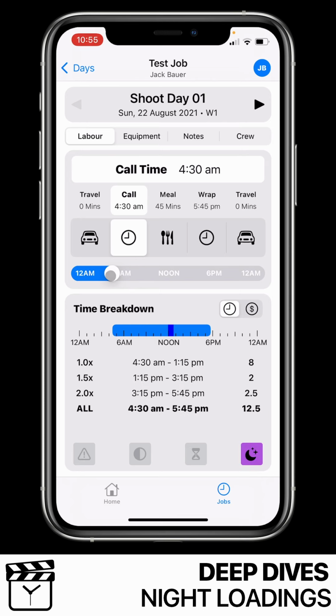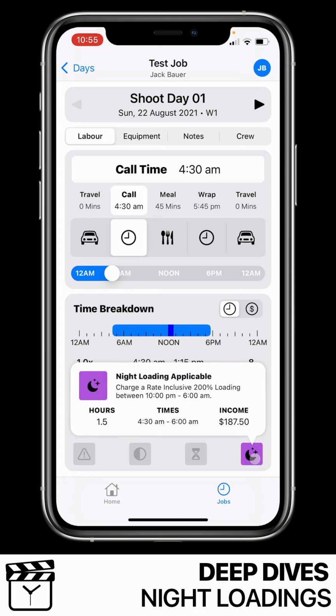If my call time is before 6 a.m, the night loading indicator will become highlighted. I can tap it for more information. I clocked on at 4:30 a.m, so it tells me that the night loading is applicable for 1.5 hours between 4:30 a.m and 6 a.m, and that the night penalty charged will be as follows.